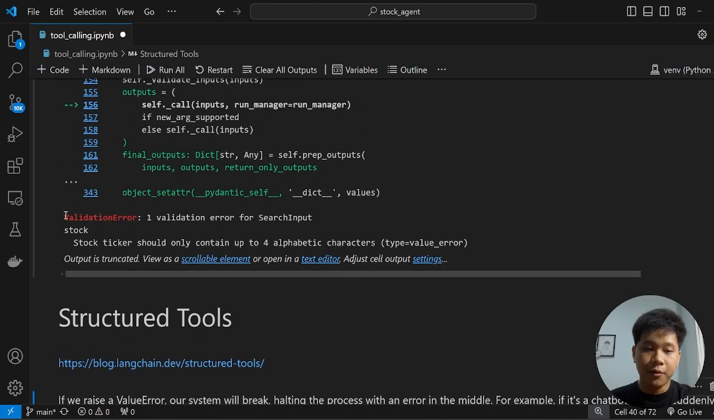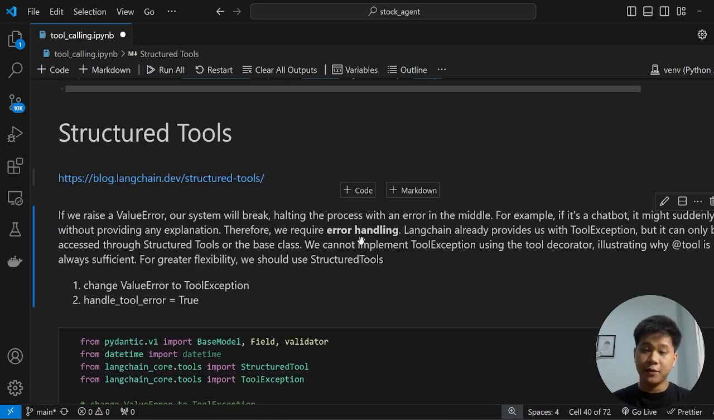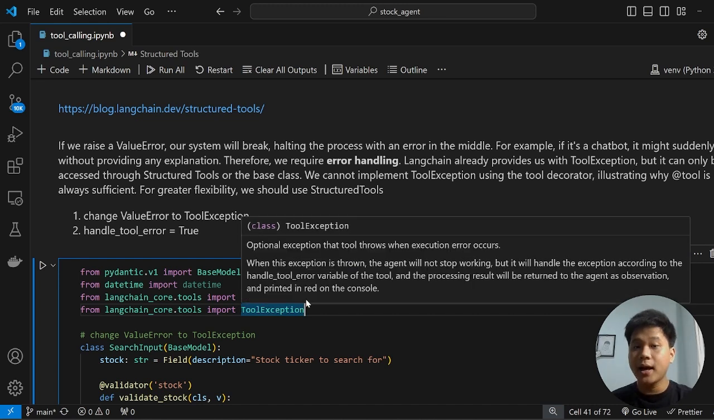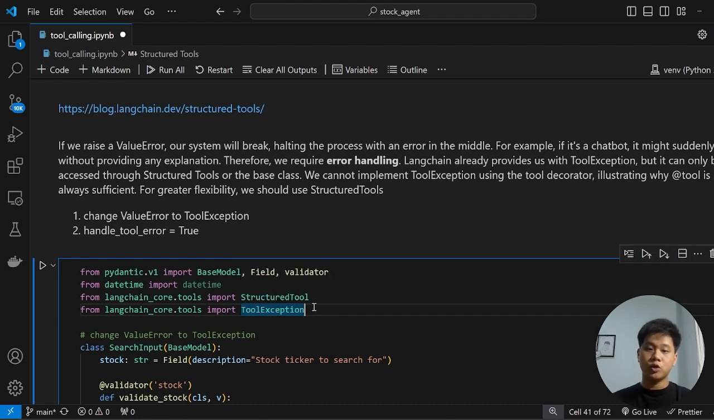This is the error that we got. Imagine if you have a chatbot that might suddenly stop without providing an error explanation. Of course, in a real case, we don't want this to happen. That's why we need to think about error handling. LangChain already provides us with tool exceptions. However, we can only use tool exceptions if we're using a structured tool or the base class. I highly recommend using this if you want to build a more robust chatbot or agent.